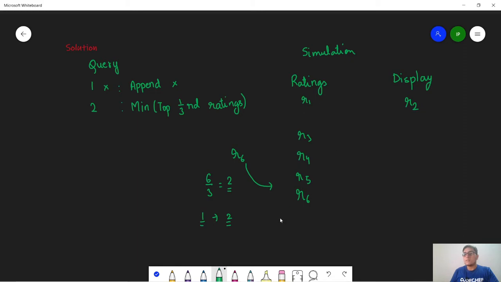So let us say that the maximum was R4. So we will erase R4 from here and transfer this to display list. Now we also need to check that this R6 is actually greater than the minimum of this or not, because it might be the case that R6 is greater than the displayed rating list and we need to replace R6 with some rating of the display list. So finally we will check whether R6 is greater than the minimum of R2, R4 or not. If it is, then we will swap them.